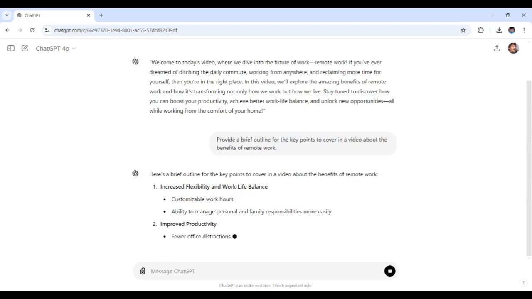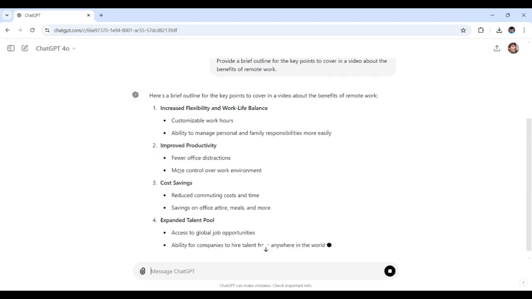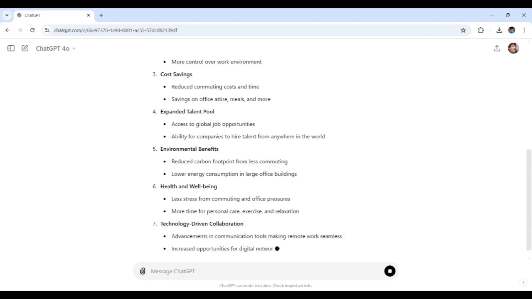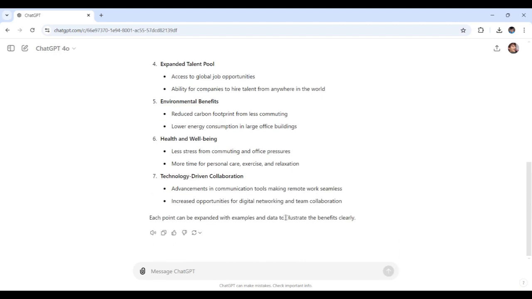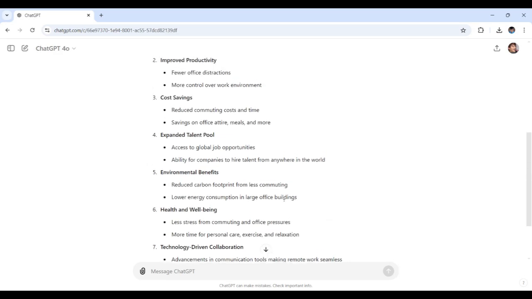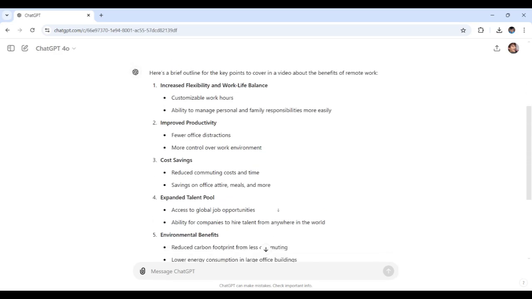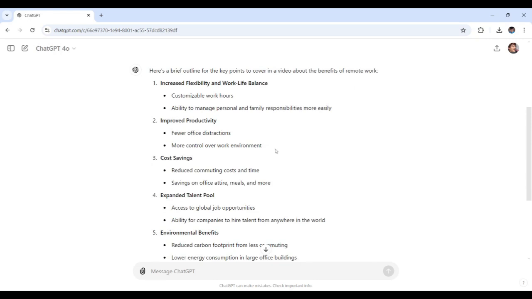All right, here is how ChatGPT put together the outline. Excellent. This outline gives me a clear structure for my video. Now I can start developing my script to match each section. For example, for the point about cost savings, I might include setup or visuals that are related to cost and savings, like commuting, office attire, meals, and more.